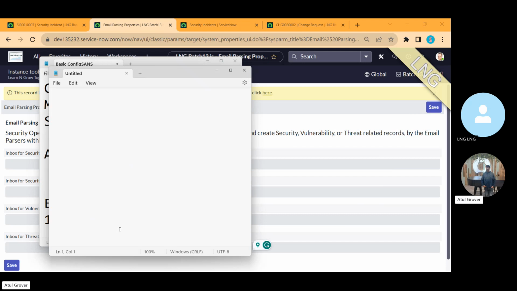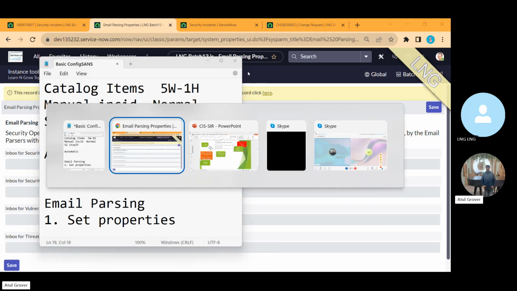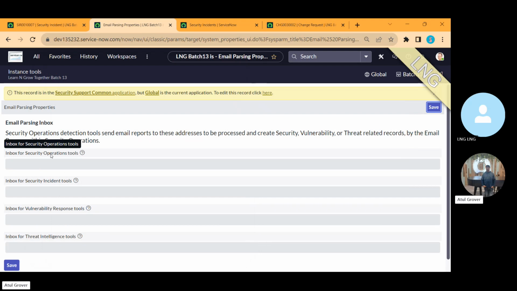And what do these properties contain? Let's come here. Inbox for the security operation tool, inbox for the security incident tool, inbox for the vulnerability, and inbox for the threat intelligence. So we can put this email, and also remember, as I told, that security incident is a scoped application, not a global application. So if you want to make a change, you have to click on the here only. Also make sure that the update set is rightly captured, otherwise the changes will go in some other update set.